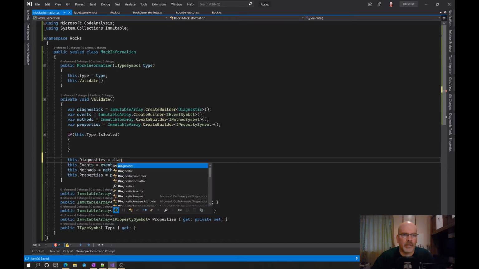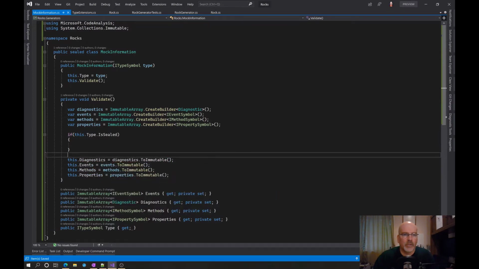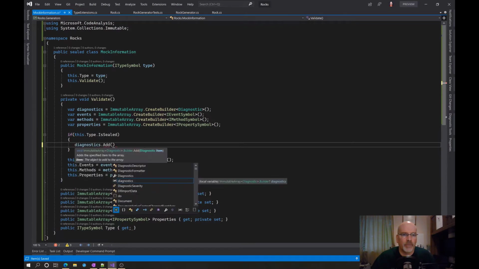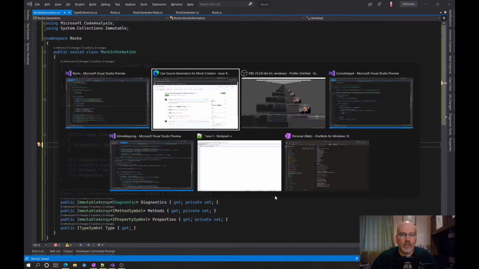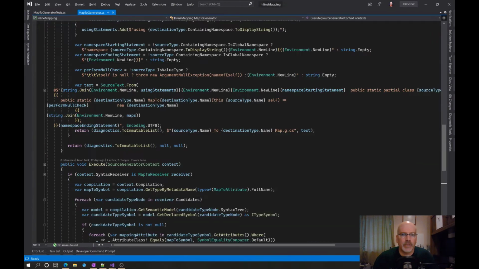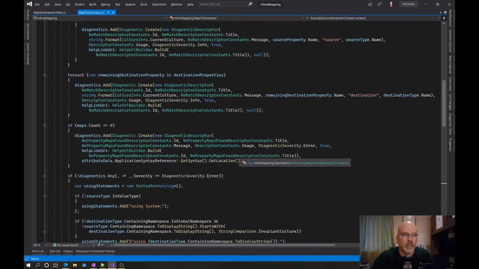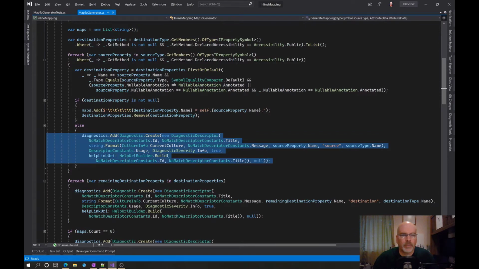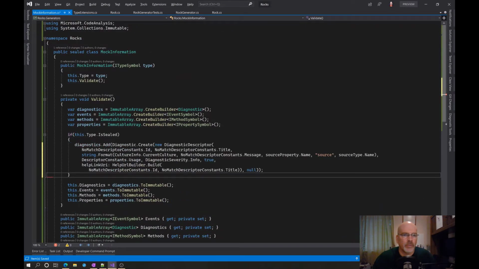Diagnostics is equal to diagnostics to immutable. So we're going to do diagnostics.add. This is where I'm going to come back and, whoops, no, not there. We want to come back to inline mapping, and we want to do, how did I do creating diagnostics? So we're going to want to do something like this, okay?